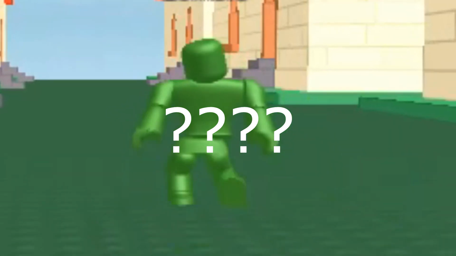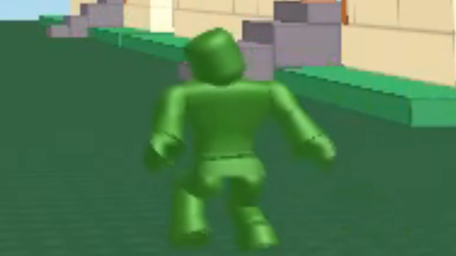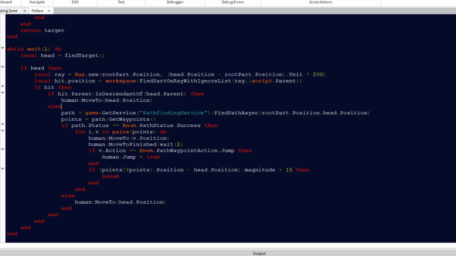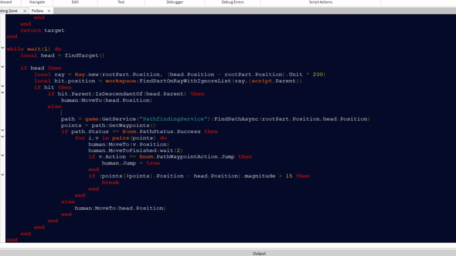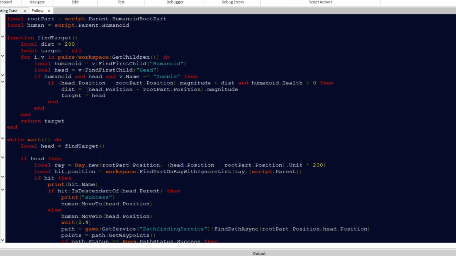Okay, how's it doing? Okay, and as you can see, the movement of the zombie there was pretty choppy. So the way I've found to kind of get around that is we'll just put a human move to, regardless of if it's going to take the path or not. Give this a 0.4 delay so we can actually.